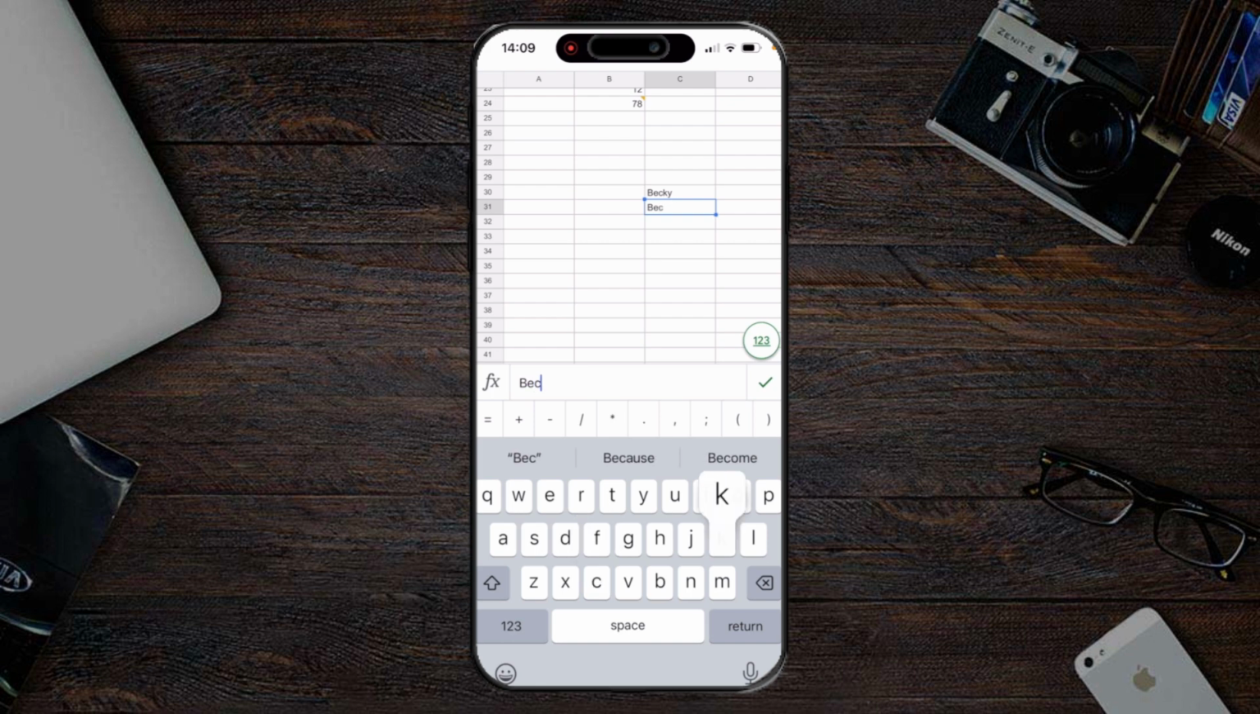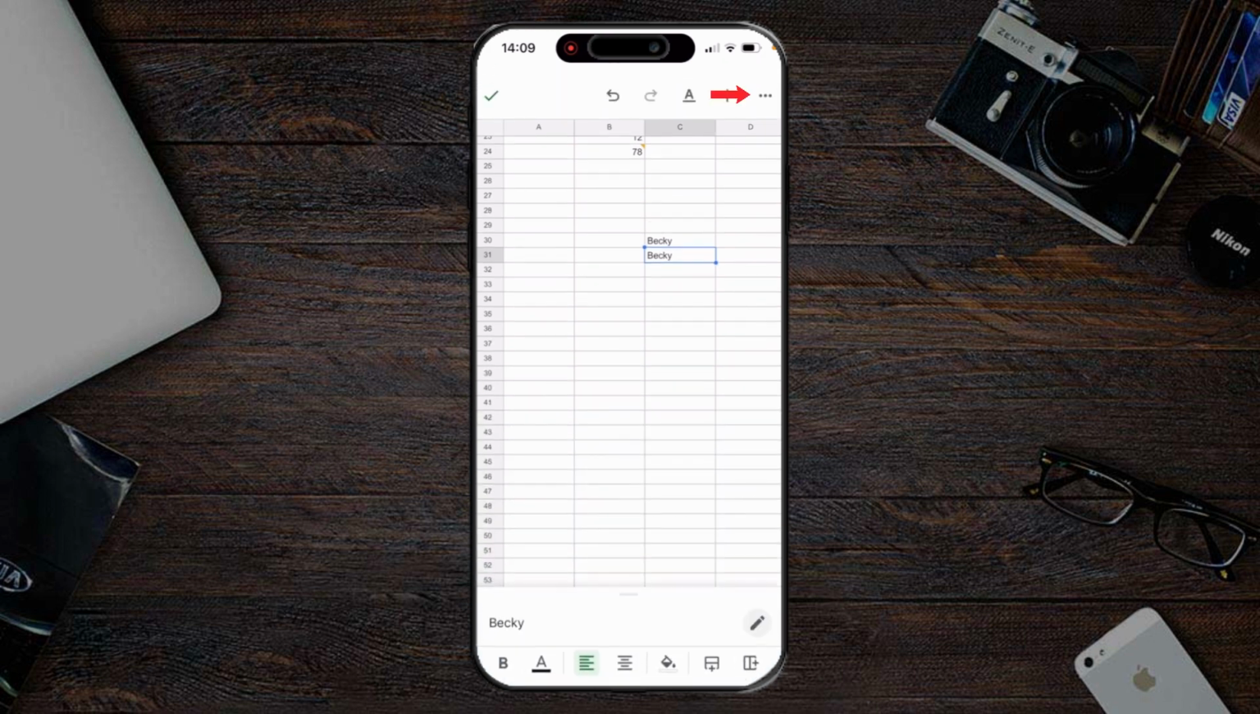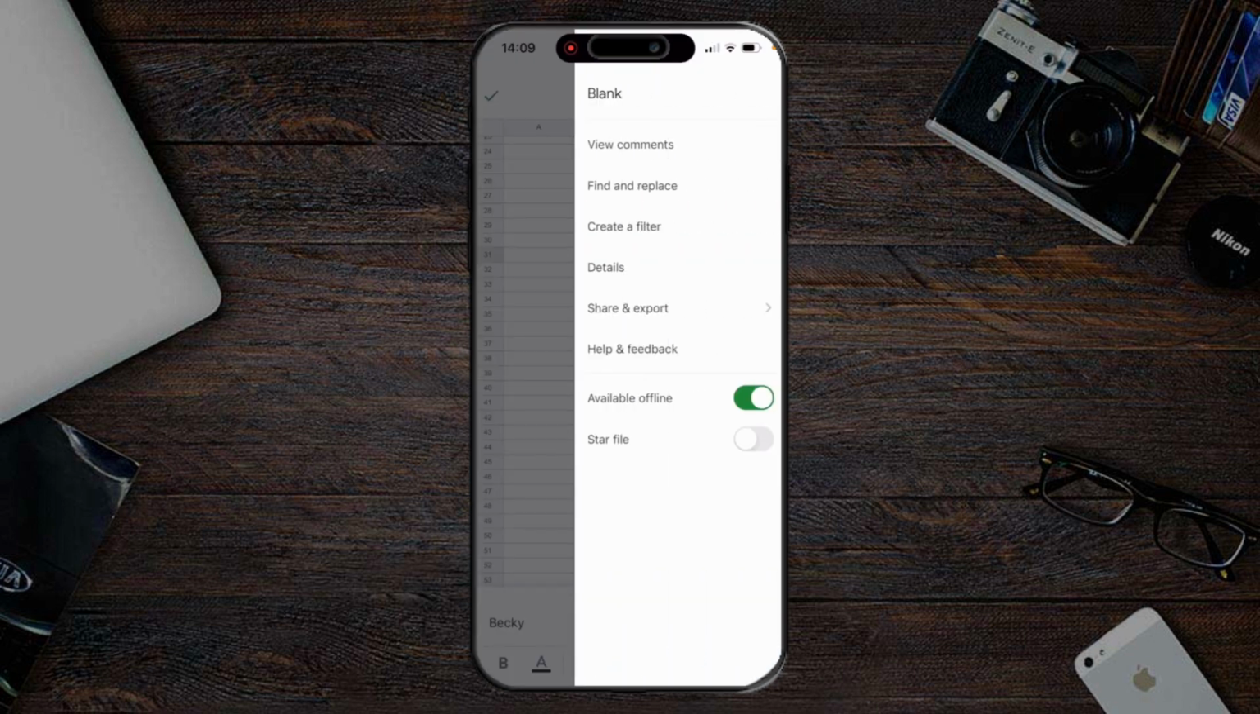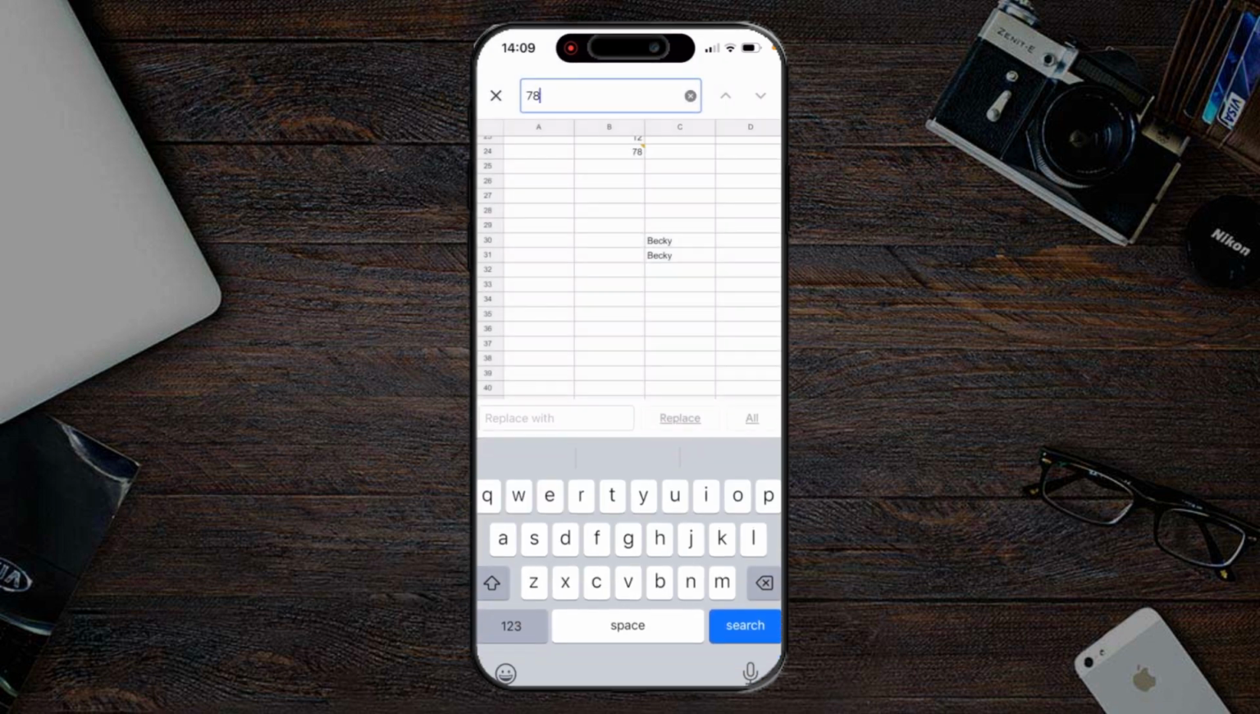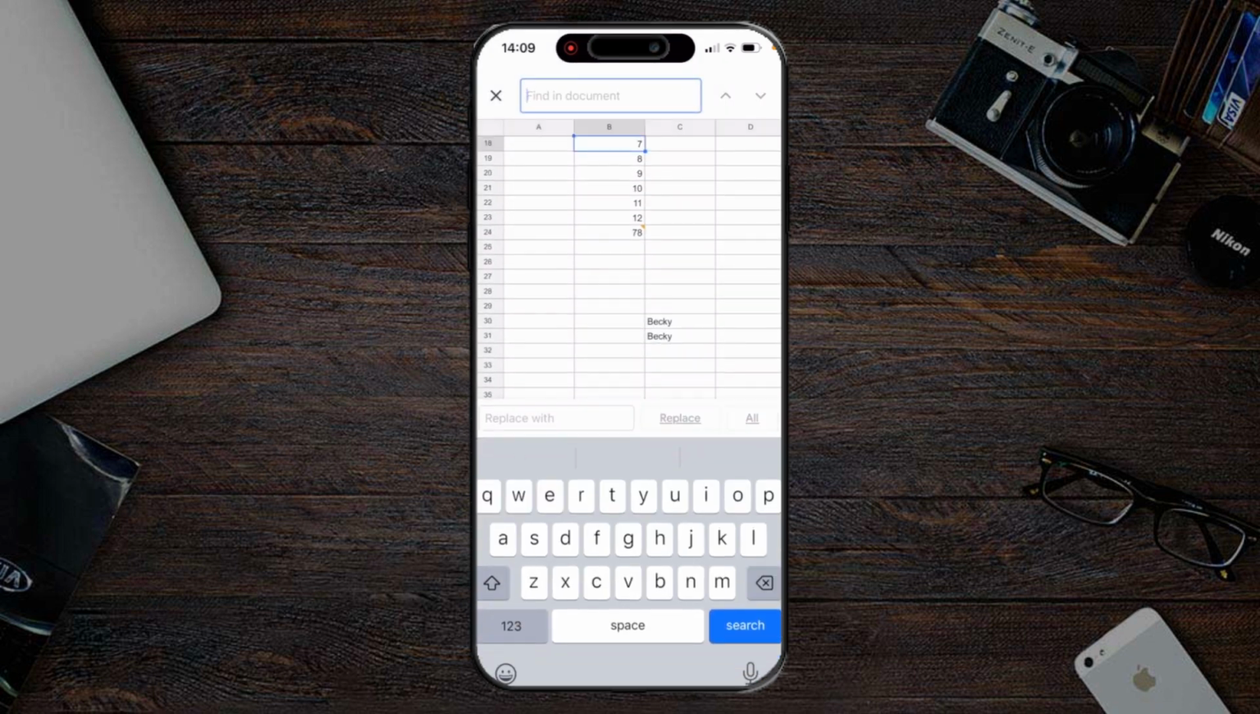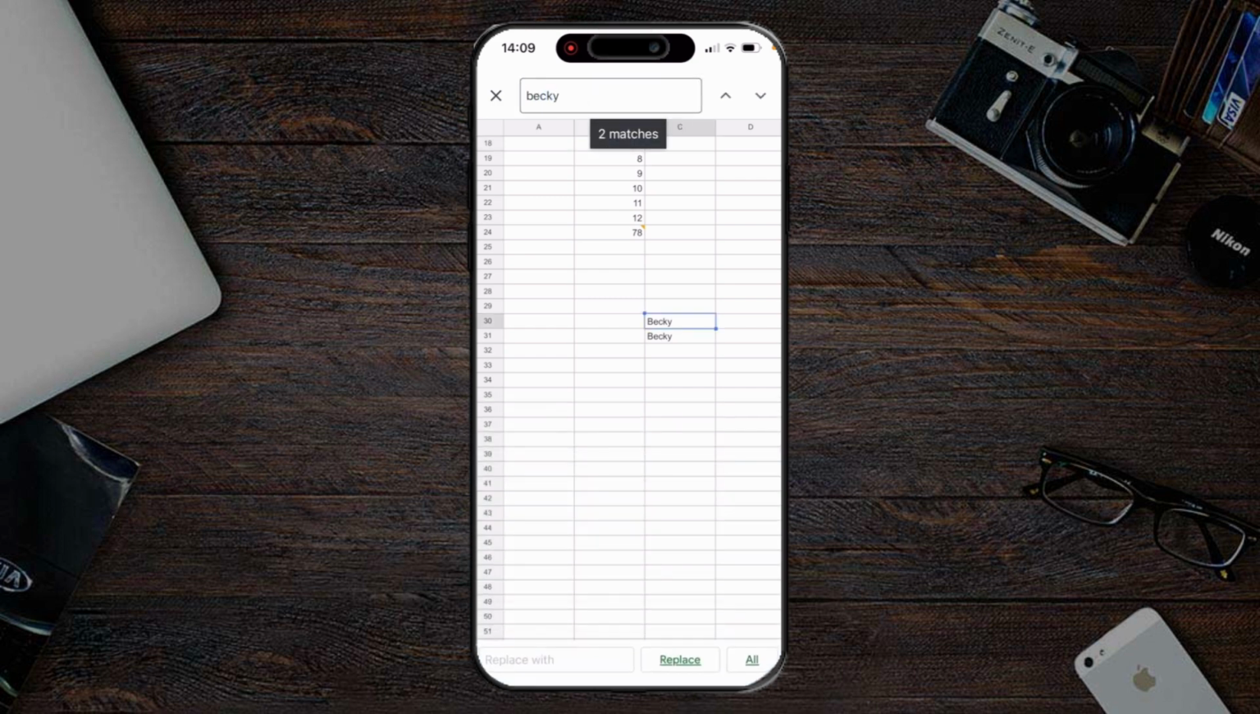Let's see, Becky, and then hit the little 3 dots, go to find and replace. You can find Becky, hit search, you have 2 matches.